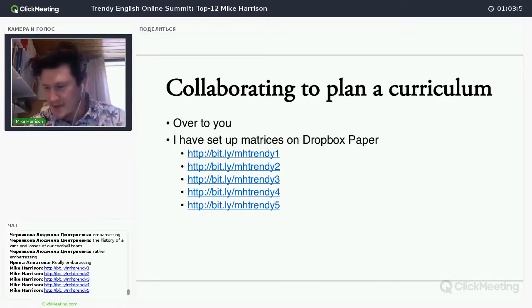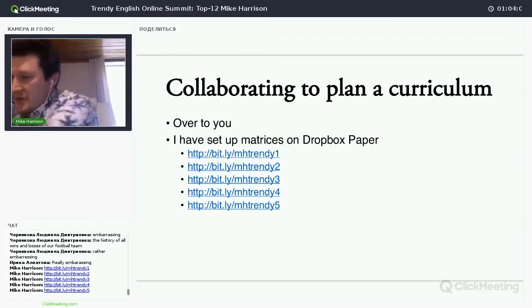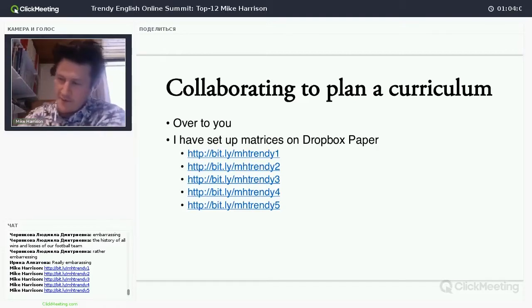So what I suggest is to divide up the group. For example, if your names begin A to F, go to number 1. If your names begin G to K, go to number 2. L to Q, number 3, R to U, 4, and then the rest of the alphabet, number 5. But of course, if you see that there are many people there, you might want to find another one.